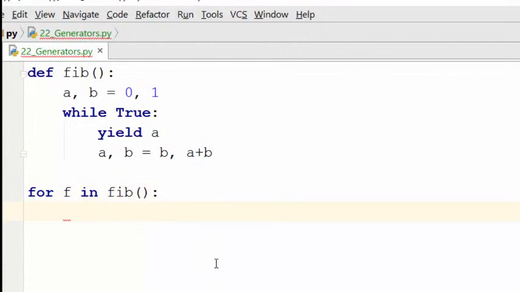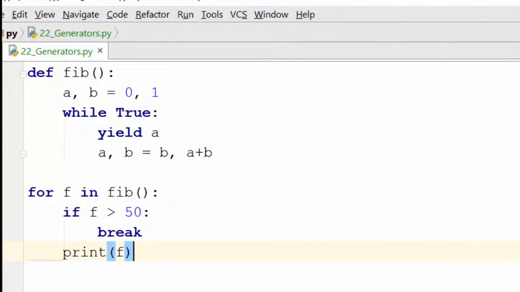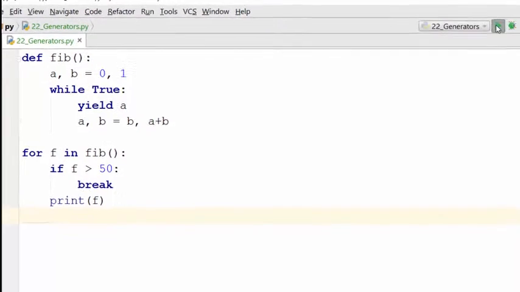Now notice what will happen if I just keep on calling this for loop. Since there is an infinite loop here, it will never terminate. So I want to produce Fibonacci sequence until certain limit. So here I would say if f greater than 30, then break. So let's say I want to see Fibonacci numbers between 0 and 50. Okay, so let's do this and then print f. All right, let's quickly run this.